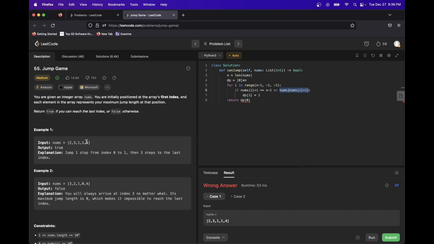But then we reach a problem, for example, it's kind of hard to show, but we reach a problem where we don't always want to just jump to the very final thing in every jump. Like, for example, this 2, we could jump to this 1 and then jump to a 1 and then jump to a 4. And if we run this, it should return true for both of these.